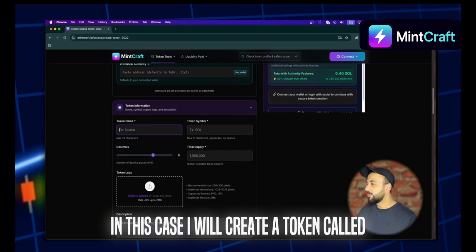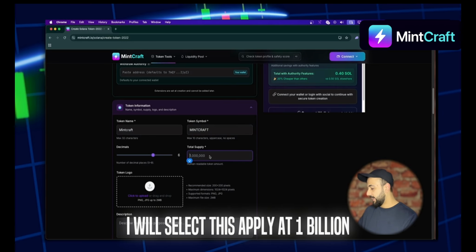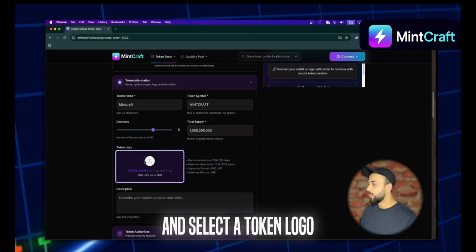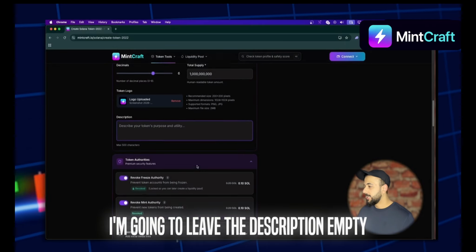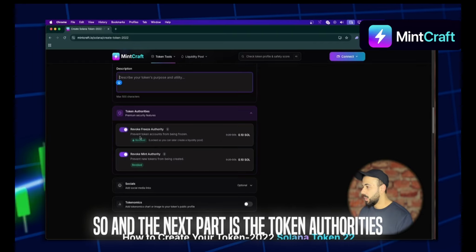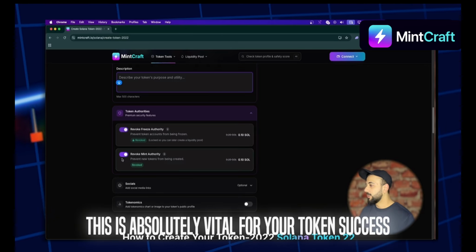In this case, I will create a token called MintCraft. Here we go. I will select the supply at 1 billion and select a token logo. I'm going to leave the description empty, but feel free to add something here. And then are the token authority. So make sure to revoke the freeze authority as well as mint authority. This is absolutely vital for your token success.